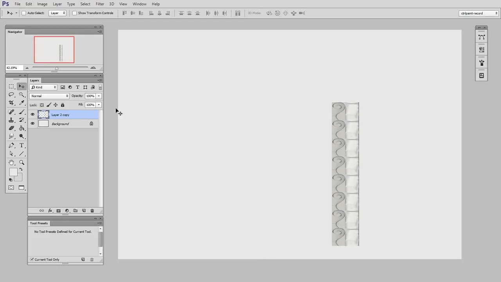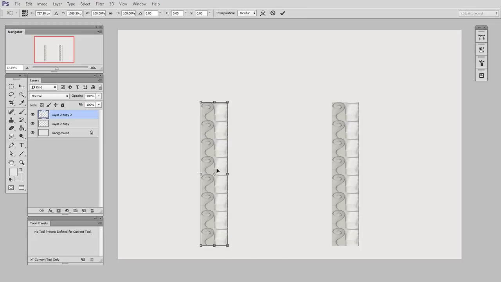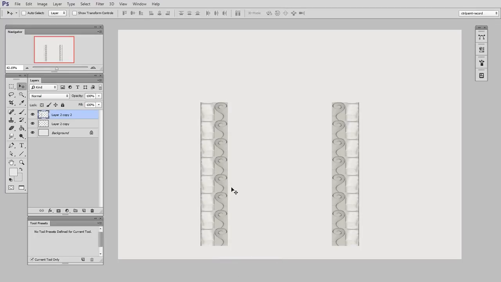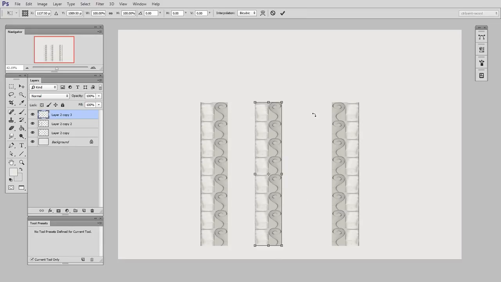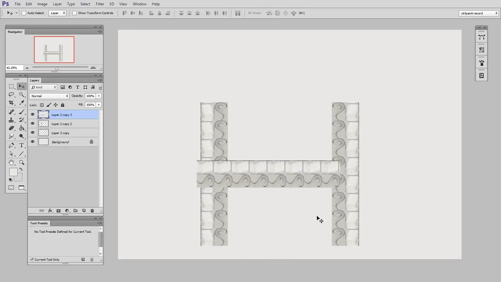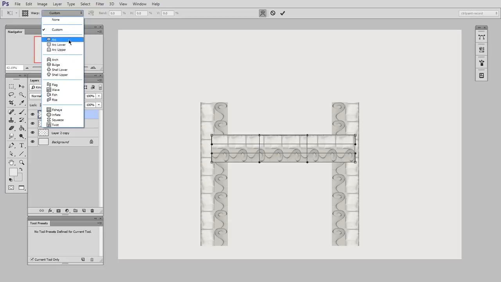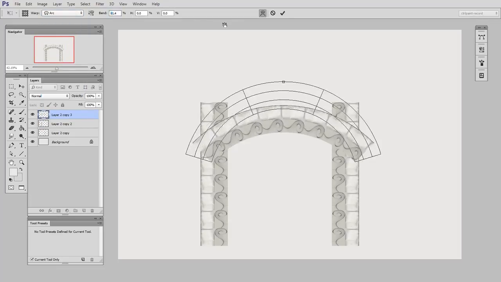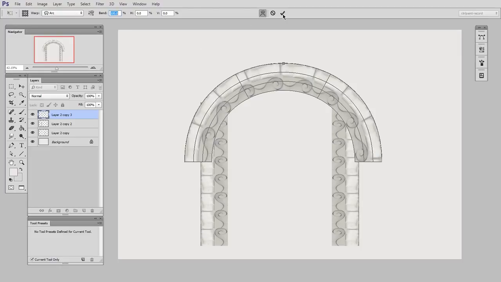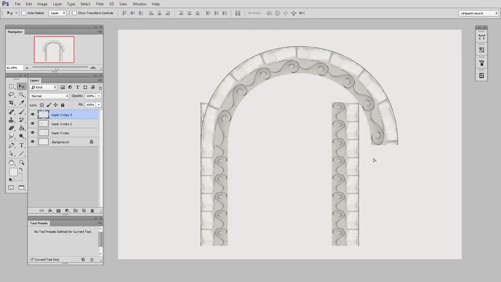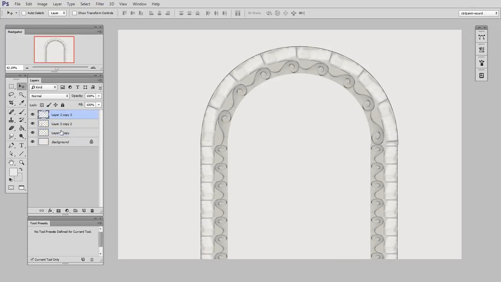So here I have one side of my doorway. I can flip horizontally to make another one. And now to make the top, it's just like we did last week. So I will put it horizontally, then do free transform, warp. And here I'm going to use the arc preset, and I'll change the bend value to 100%. And now you can see, if I scale the three of these together, I have an arch.